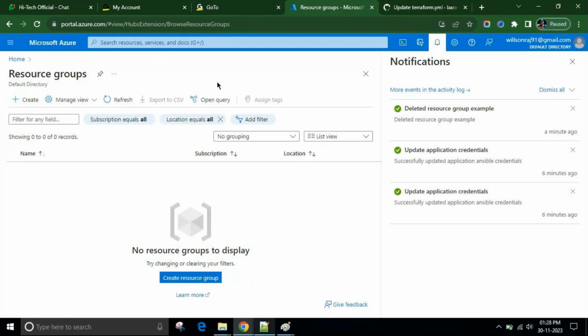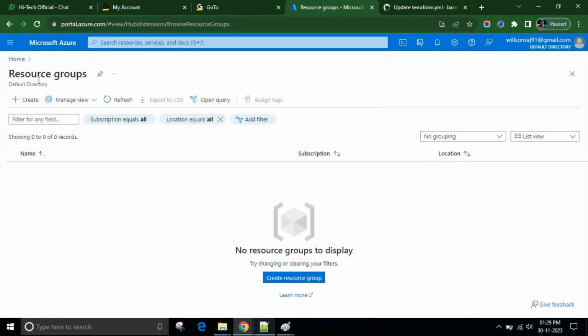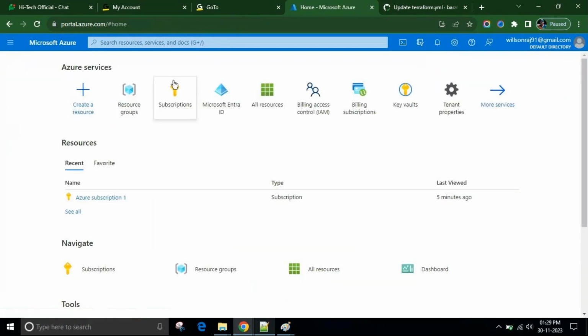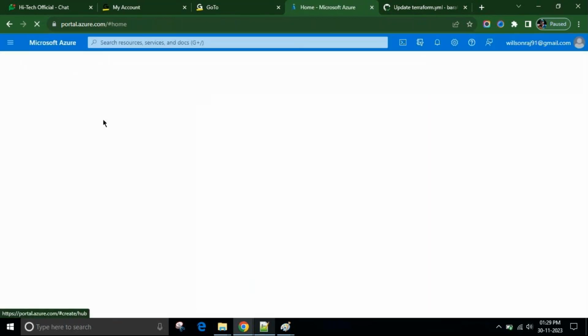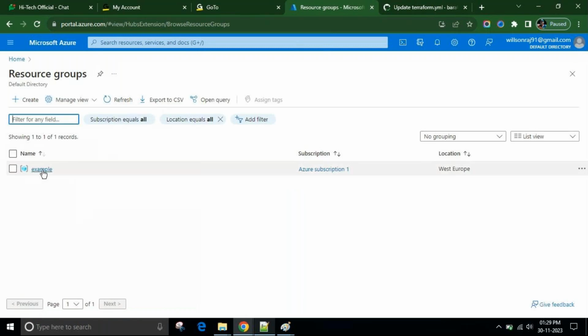So let's check. Actually, the console will take some time for reflection. Let's see. Let's refresh it. Yeah, here you can see our resource got successfully created.